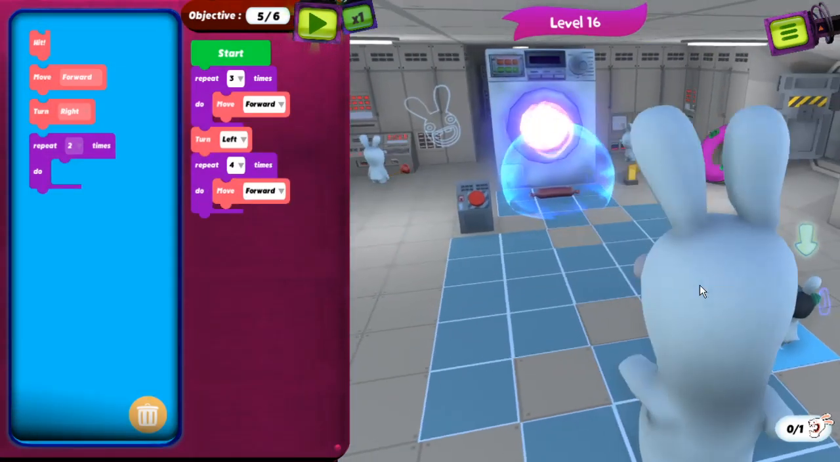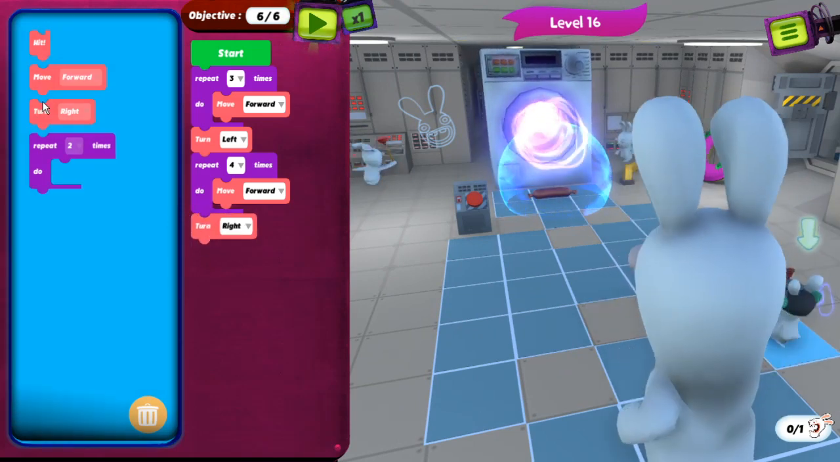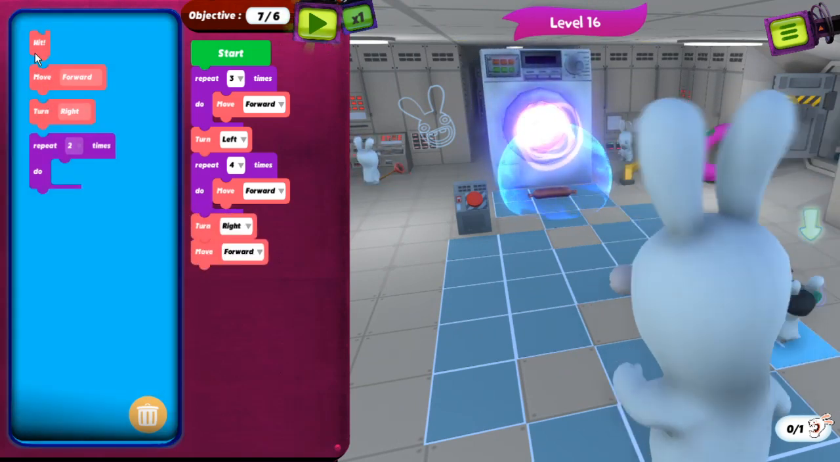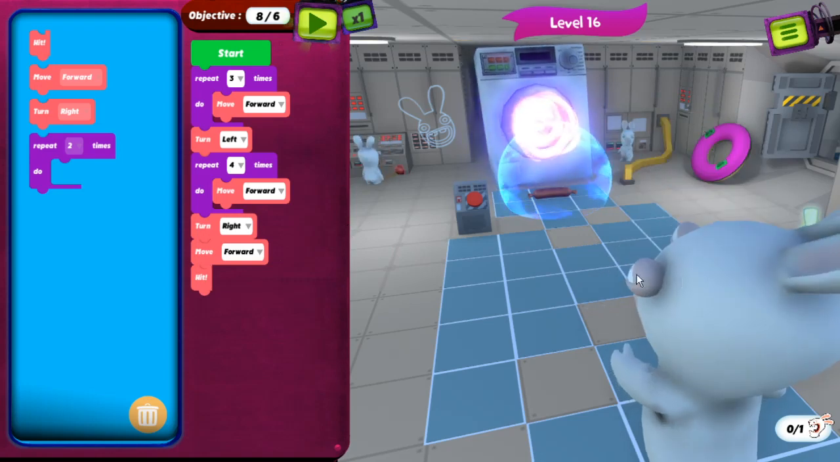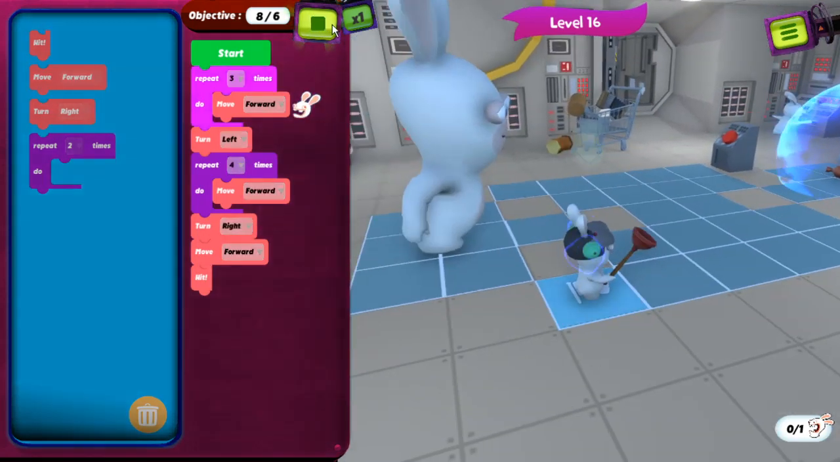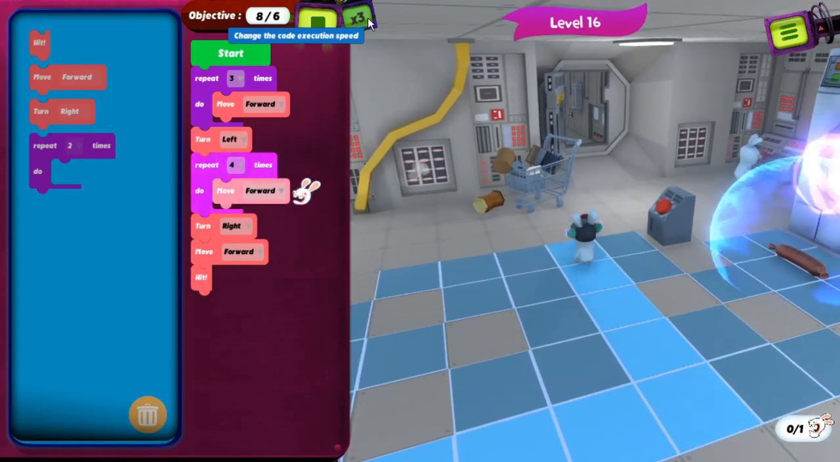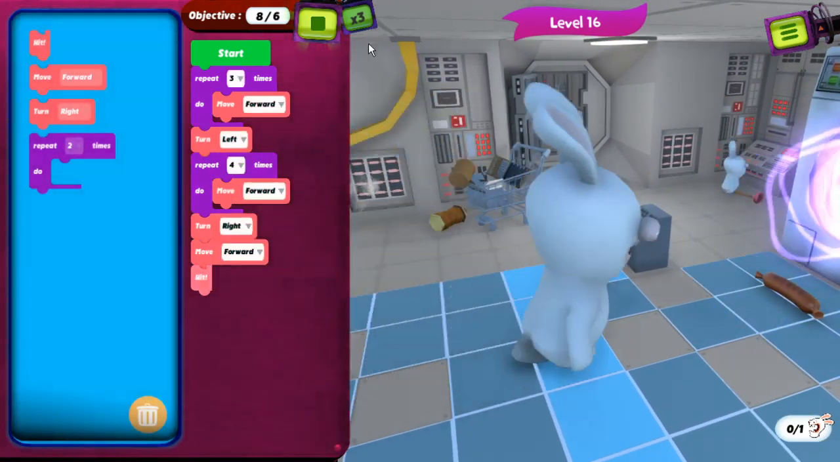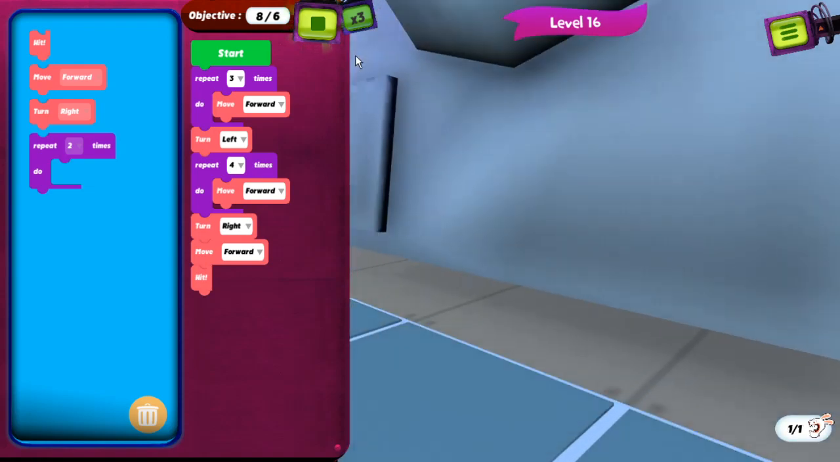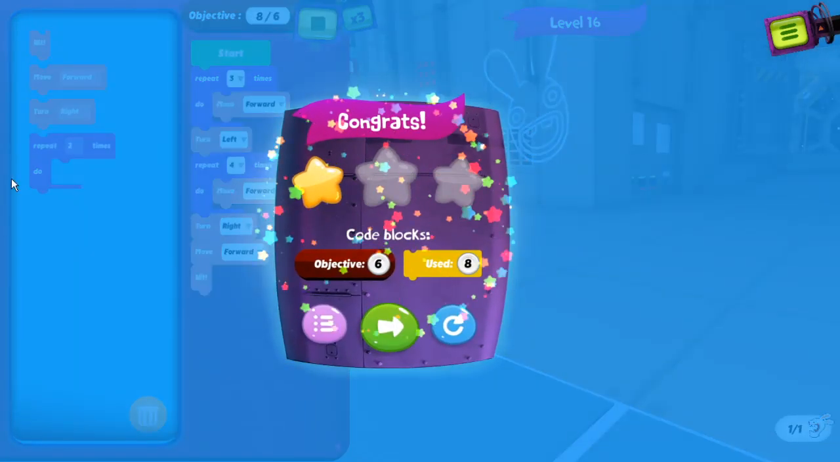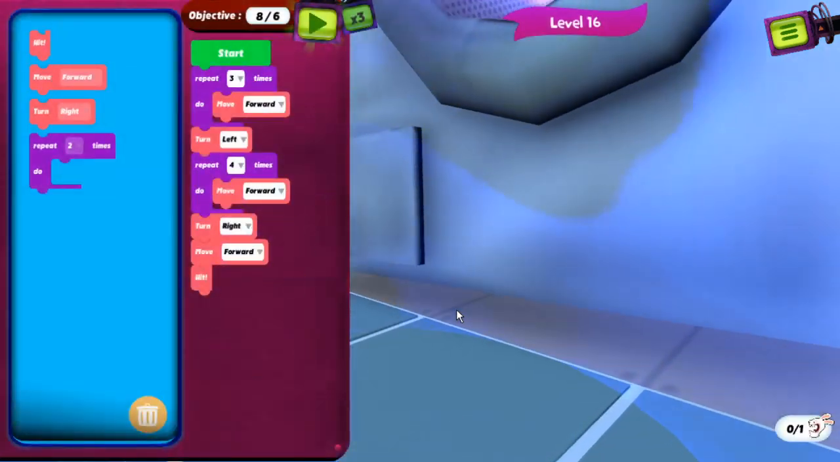turn right, move. We are already over the count, but let's see if it works. Yep, definitely works, but we are over the limit, so we will try again.